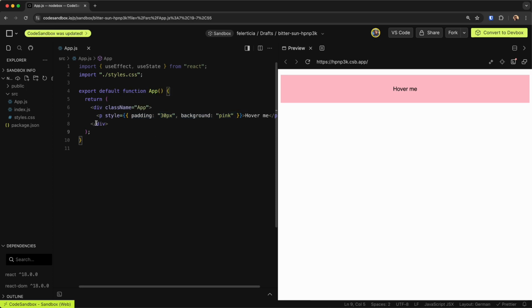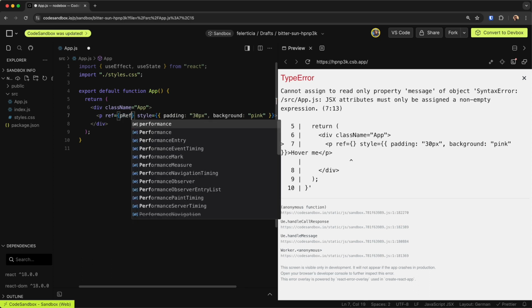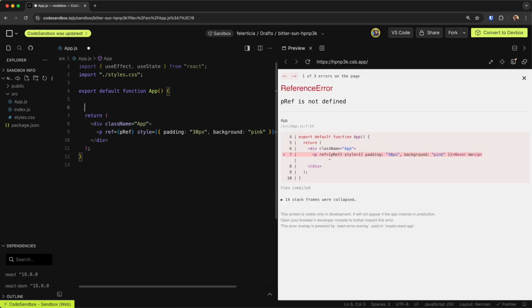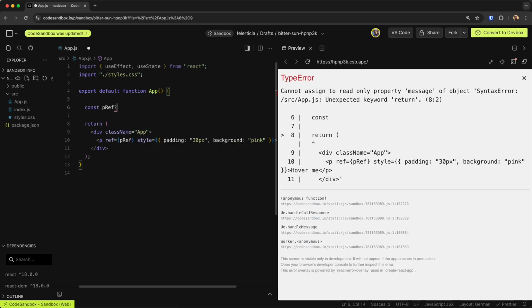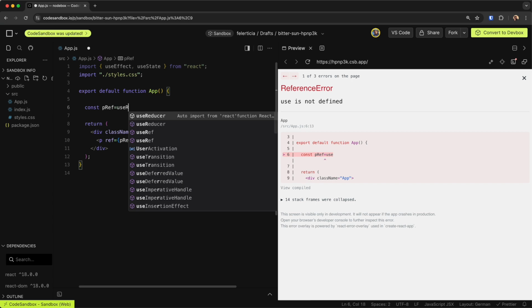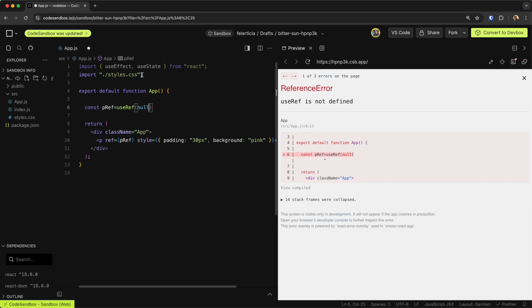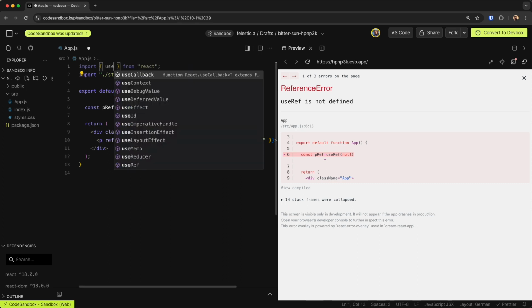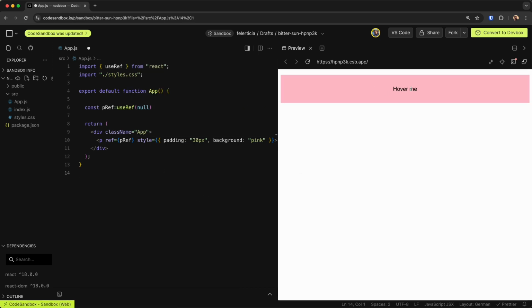Great. So I want to be able to see if we have hovered this P later on or not. So I need to be able to access that. So I need to have a ref, and let's call this pRef because this is a P. And I would define a ref here. So pRef is useRef, and in the beginning it's null. I need to define the useRef up here. So useRef, and I have a ref to this element.